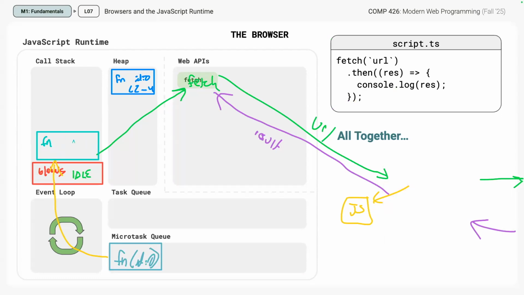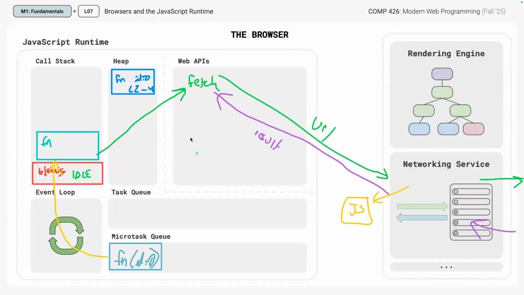Exactly. So we call console. And incidentally, console is another web API, right? So we have console here. This function will call console, which will ultimately output something into the result in our browser. And then finally, once we're done, we pop this particular frame off of the stack.